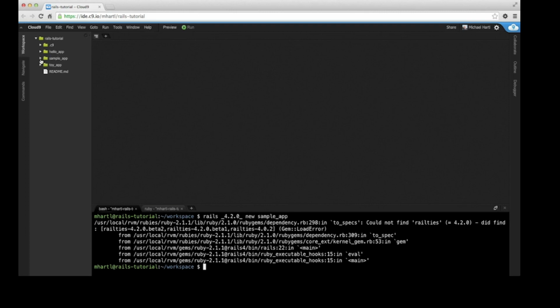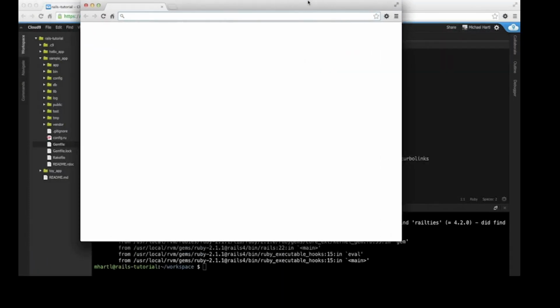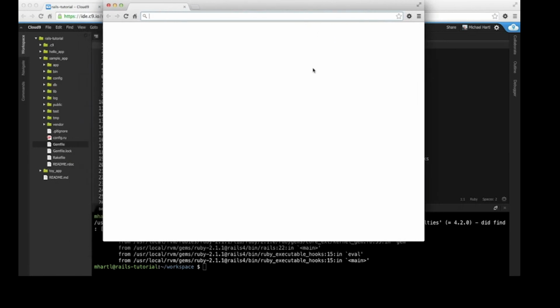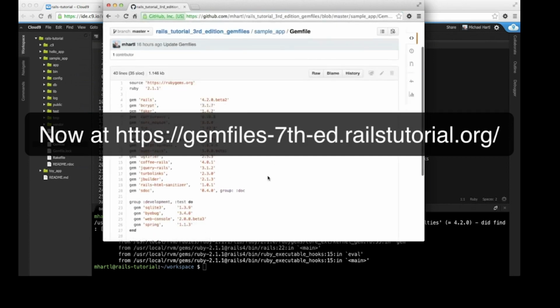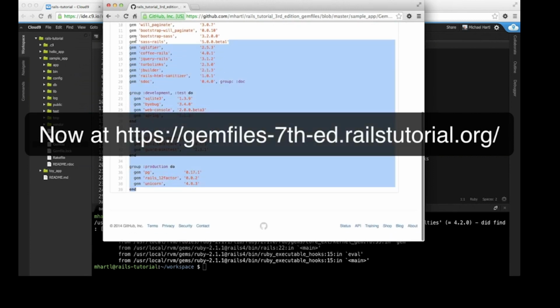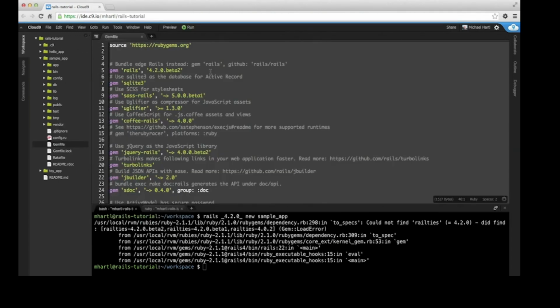We actually do have a sample app here. And as before, you should not use this Gemfile or even the Gemfile I'm about to show you, but rather you should use the Gemfile from the URL I'm about to show you. And it is at sample, see if you can guess it based on the previous two lessons. It's at sample-app-gemfile.railstutorial.org. So let's copy this and paste it in.